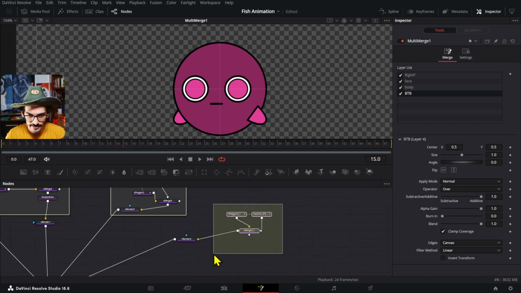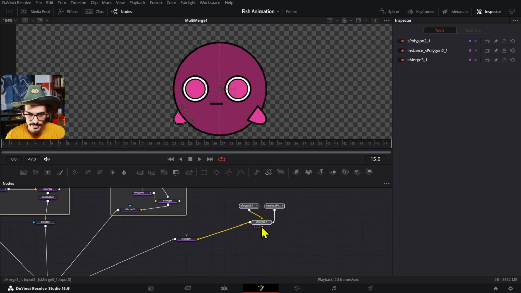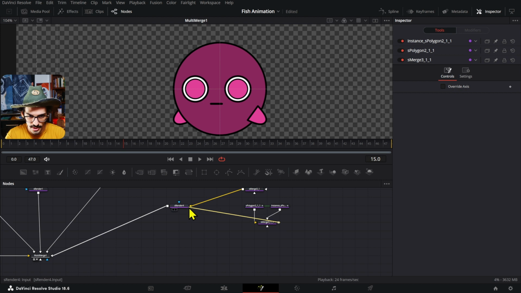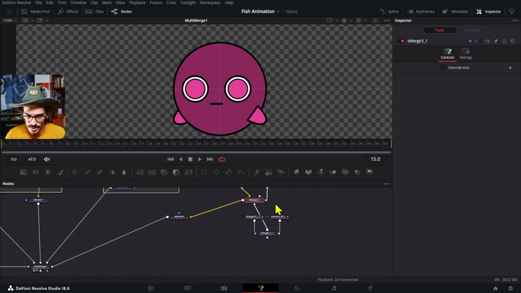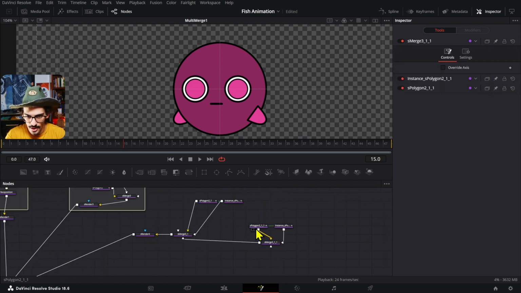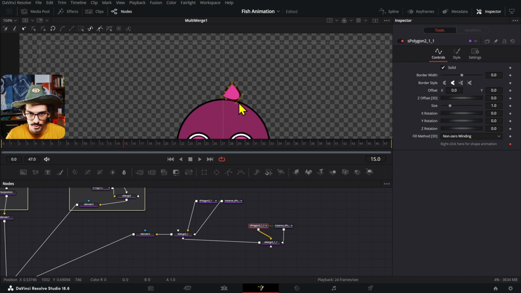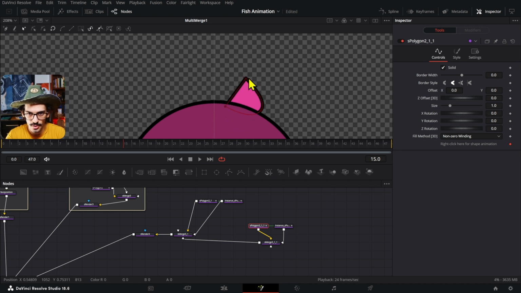All right, so now we have the left fin right here. I'm gonna copy these right here. And I'm gonna connect these to this part right here with the merge node. Now I'm gonna use this one right here. I'm gonna reset the rotation and I'm gonna just bring this part or the polygon up here and move the points to create that top fin.